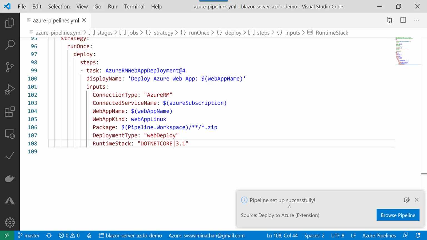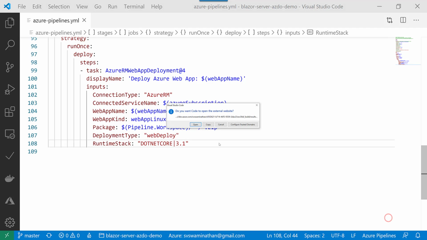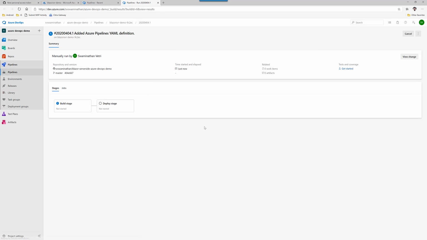So the message is that the pipeline was set up successfully, and then you can click on this browse pipeline, and open that to go and see what the stages are. As you can see, this is the added Azure Pipelines YAML definition, the commit message it has given, and it has also created this build, right? There are two stages now. One is the build stage, another is the deploy stage.